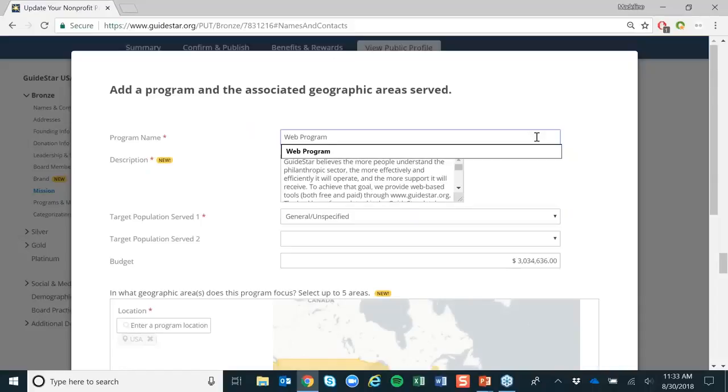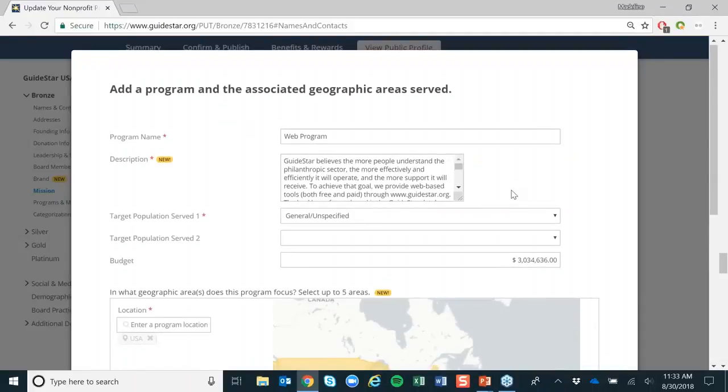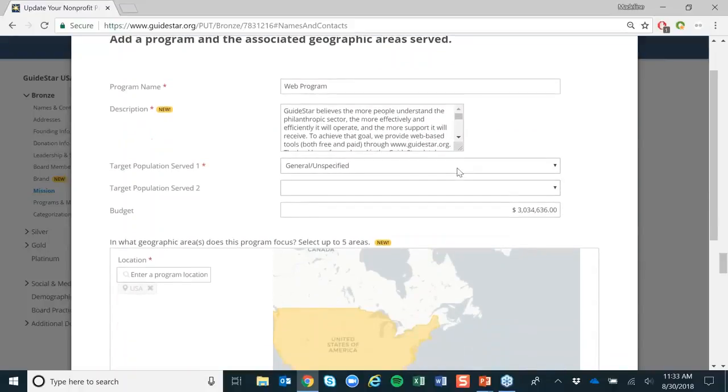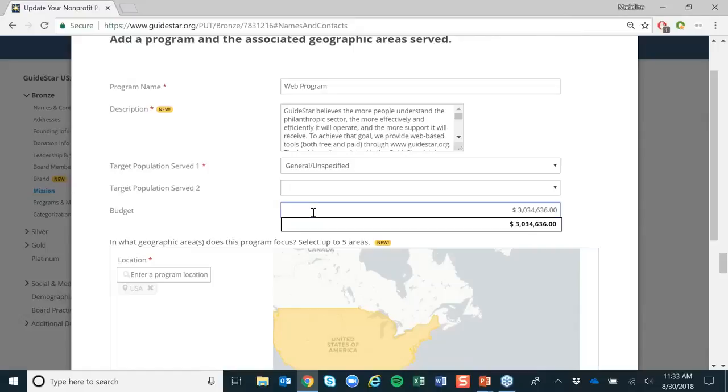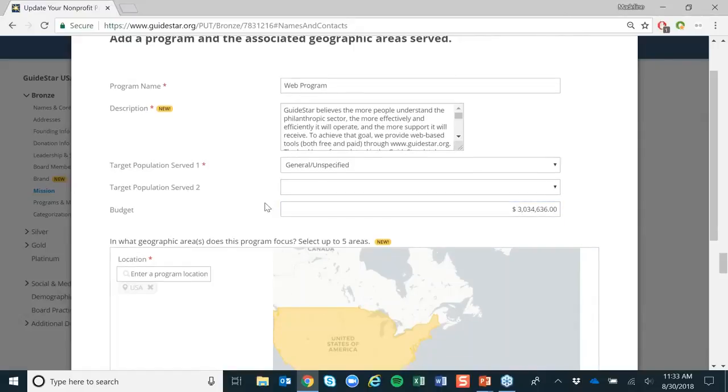We're going to look for your program name, a very brief description. We're only looking for about a paragraph, maybe 2, keep them really short, and a target population served. 1 for sure. If you have a second one, you can go ahead and add that as well, and then a budget. Now the budget is optional, but I will admit a lot of funders do like to see this information so they can see exactly how much money is going into each program.